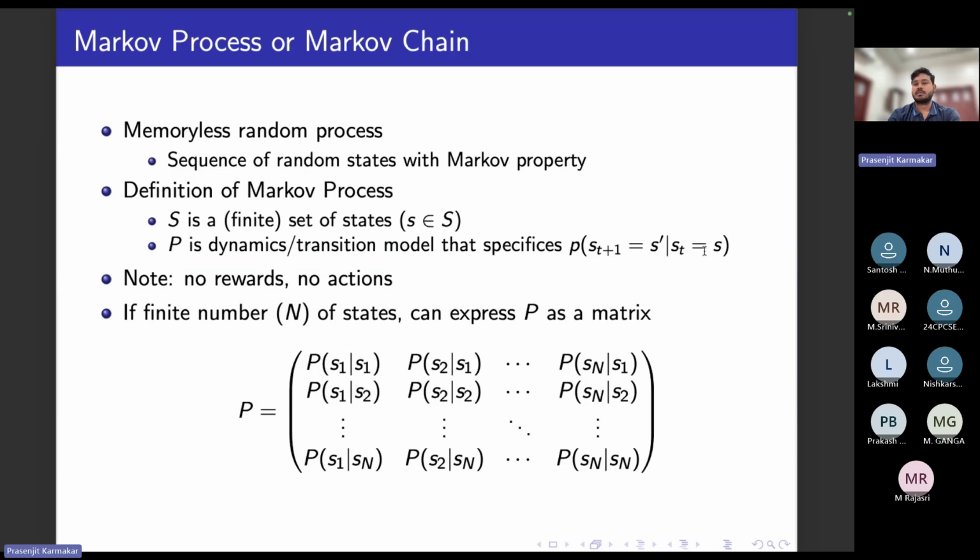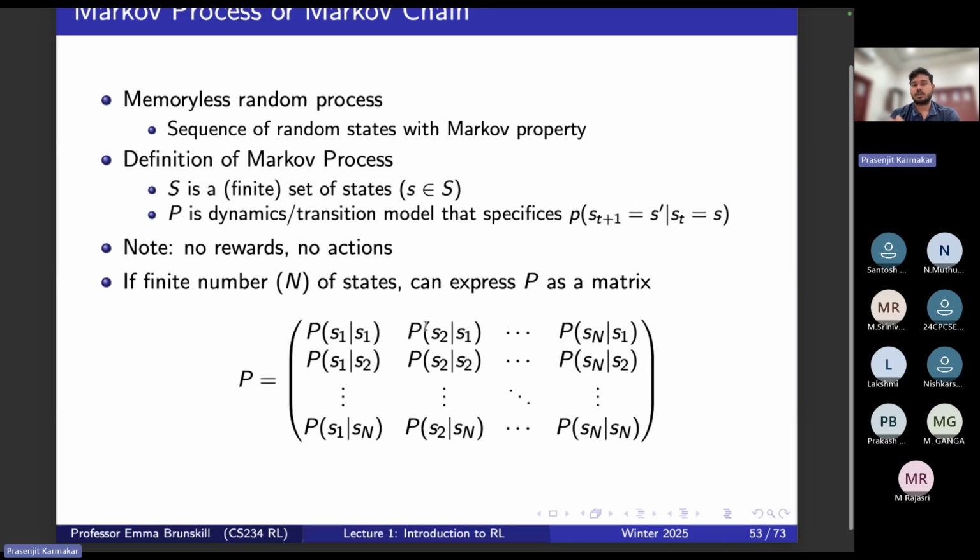It basically transitions from S_t to S_t+1. This is the transition probability matrix that I was talking about, where all the rows will be marked with states and the columns will also be marked with states. So S1 to S1, S2 to S1, Sn to S1, and then from S1 to S2, S2 to S2, something like this.